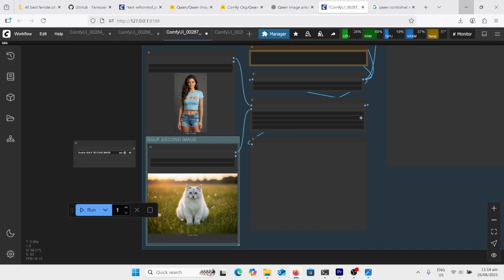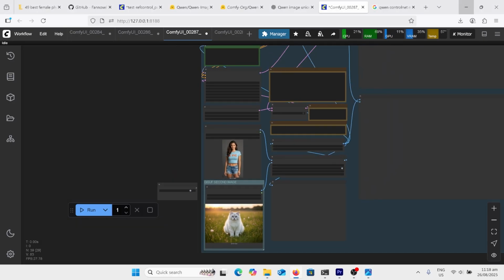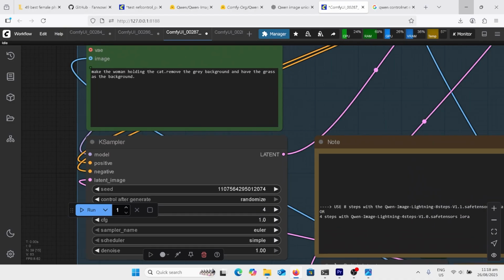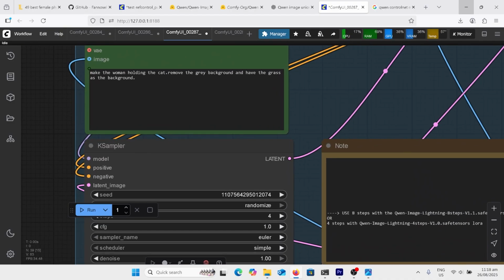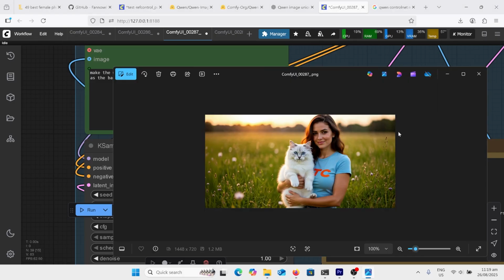In this workflow I wanted her to be holding the cat, so this is the prompt that I used. Make the woman holding the cat, remove the grey background and have the grass as the background. And that's the result I got. That's exactly what I wanted. But I wanted to try do something else with this and put multiple images in.